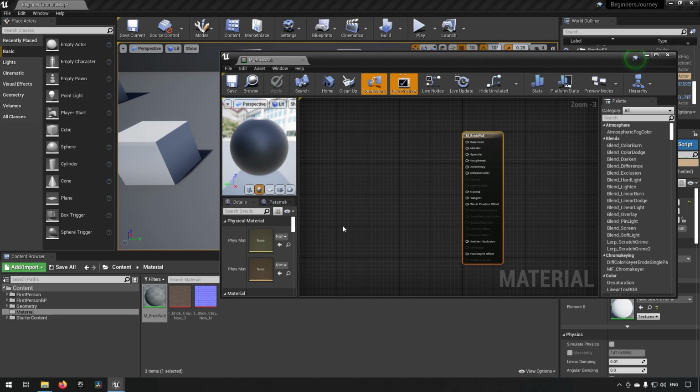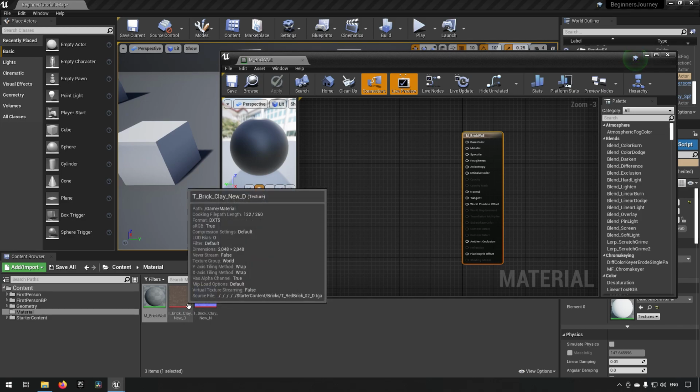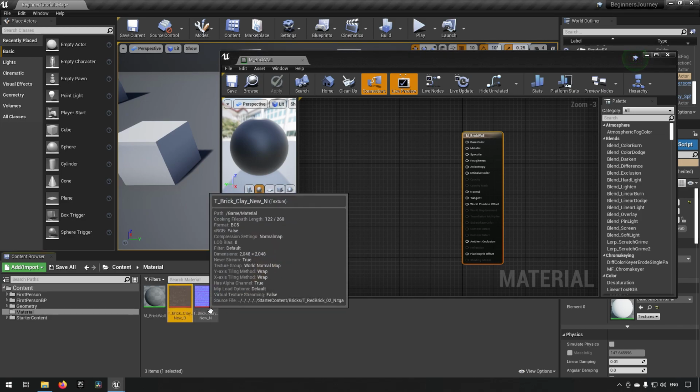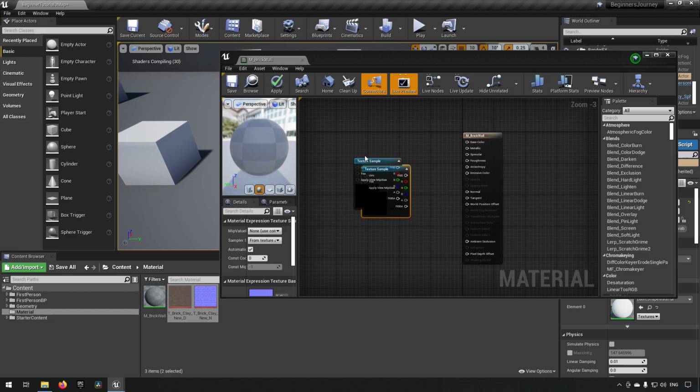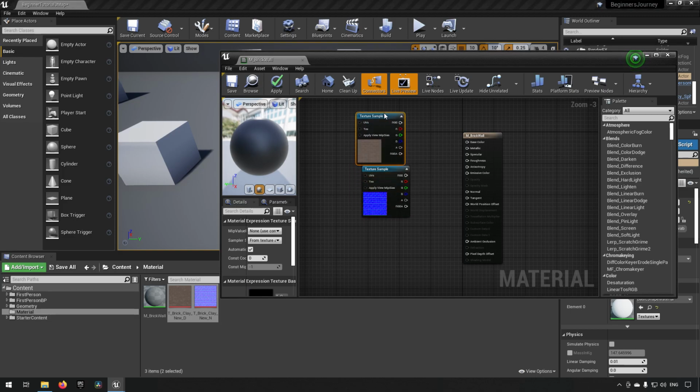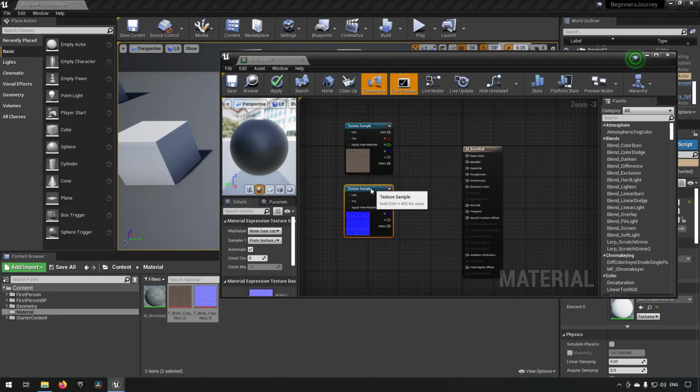From here we will be going back to these two textures that we have. We will be left clicking on the first one and then holding down Control and left clicking the second one. Then we will drag them and drop them on the background over here. What happens now is that the material automatically makes two texture samples for us. One for the brick wall, and one that has the suffix of N that we will be talking about in a little while.